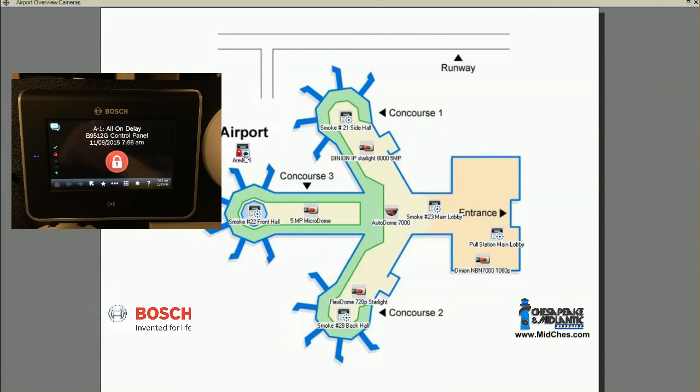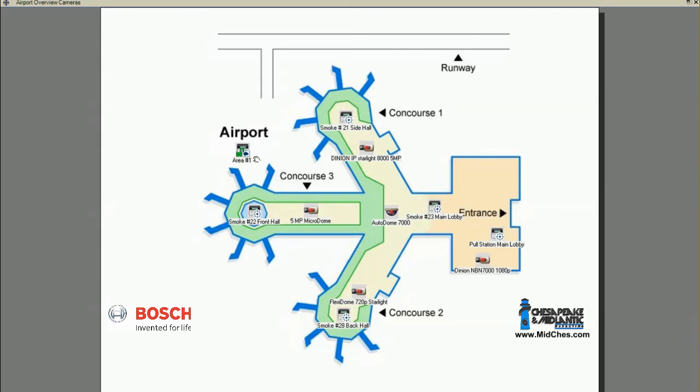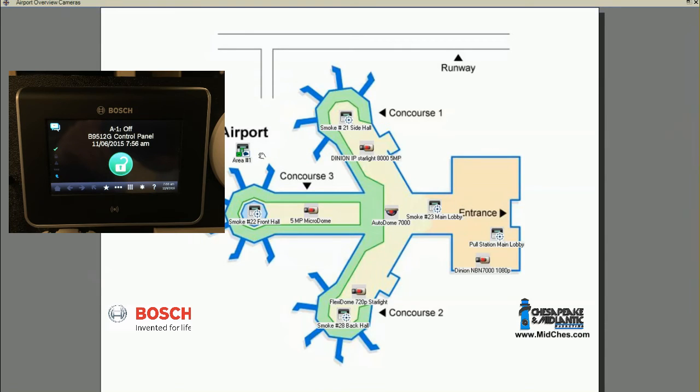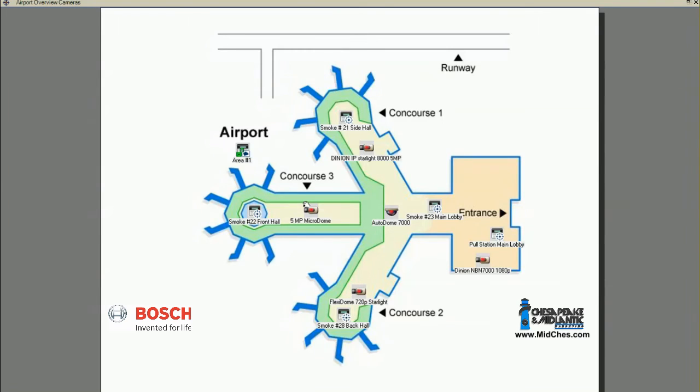Notice that it's red now, showing that it's armed. You can click it again to disarm the area. That's also showing up on the alarm panel keyboard. So we're going to go through that cycle again where we show a pull station event. You'll notice that the icon changes with the pull station event. I'm going to clear that. We'll also show you the smoke detector in the main lobby. Notice that it changed as well. We'll clear that.